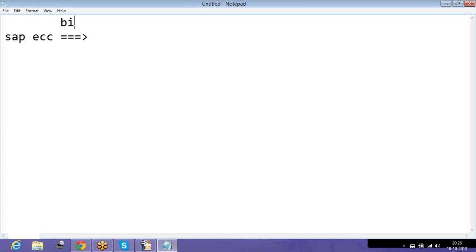BI is acting as an ETL tool, and finally the data would be loaded into the SAP BW system. So what is BW? It is the data warehouse. In SAP terms, we call it the Business Warehouse.